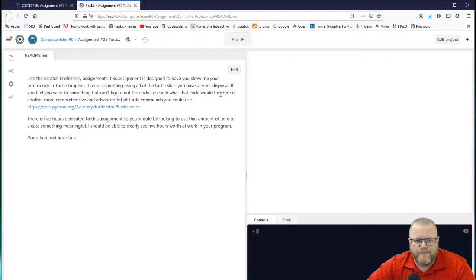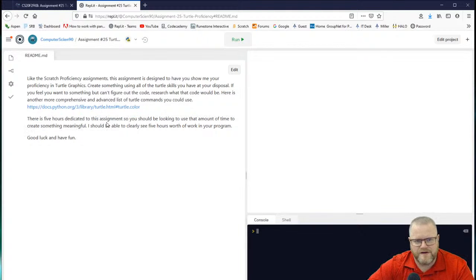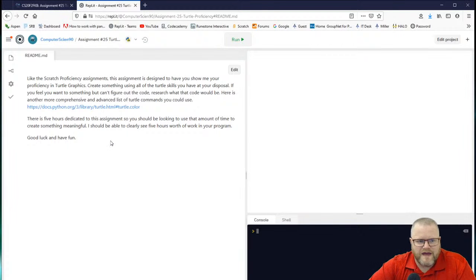Okay, there's a bunch more comprehensive, advanced lists of commands you can give the Turtle. I've included that link here. Okay, and like I said here, there's 5 hours dedicated to it, but what I'm looking for is between 3 to 5. So I'm not going to give you a specific breakdown of what you have to draw. That's what all those other assignments were. They were breaking down exactly what you had to draw, and I don't want to do that. I want to leave it completely open-ended. Take what you've learned and show me exactly what it is, okay?